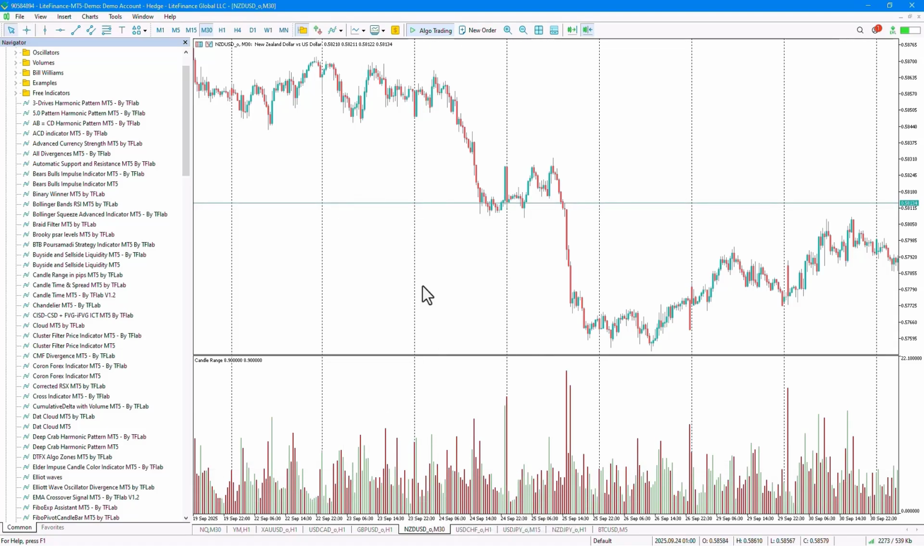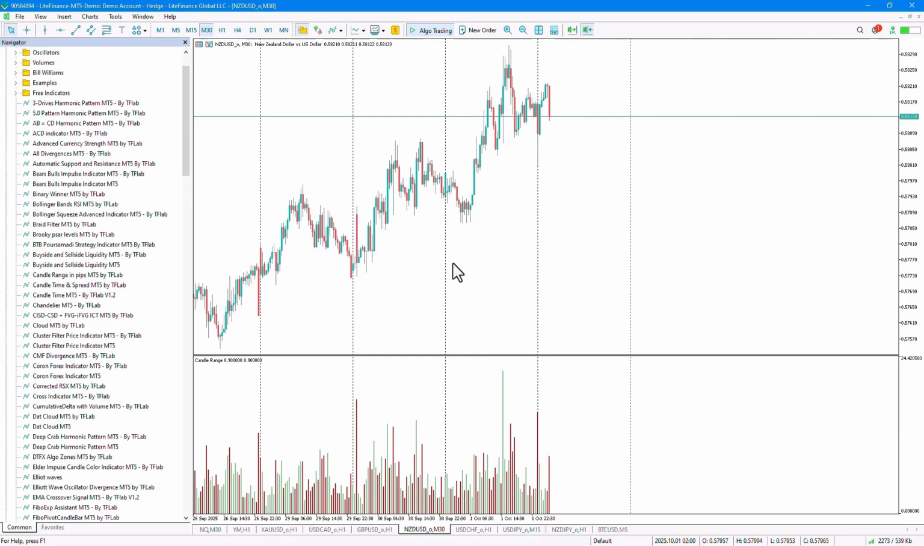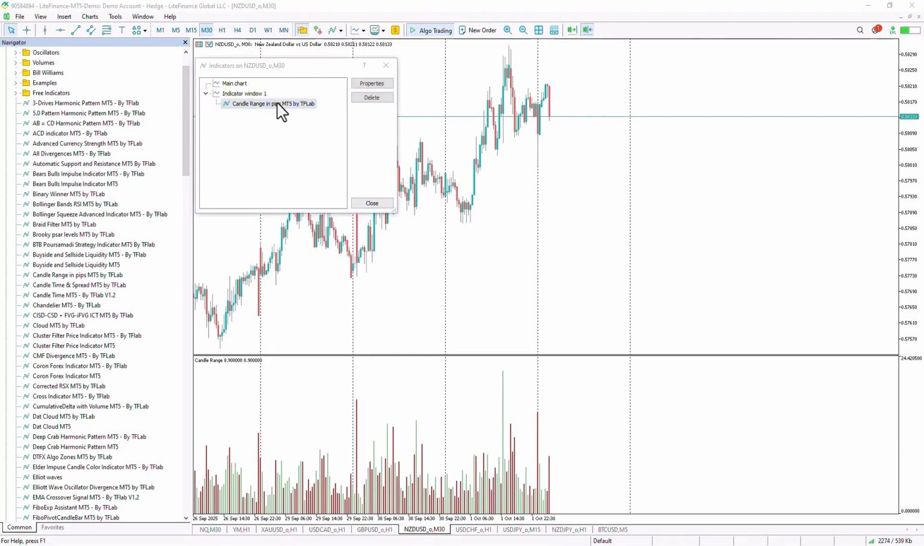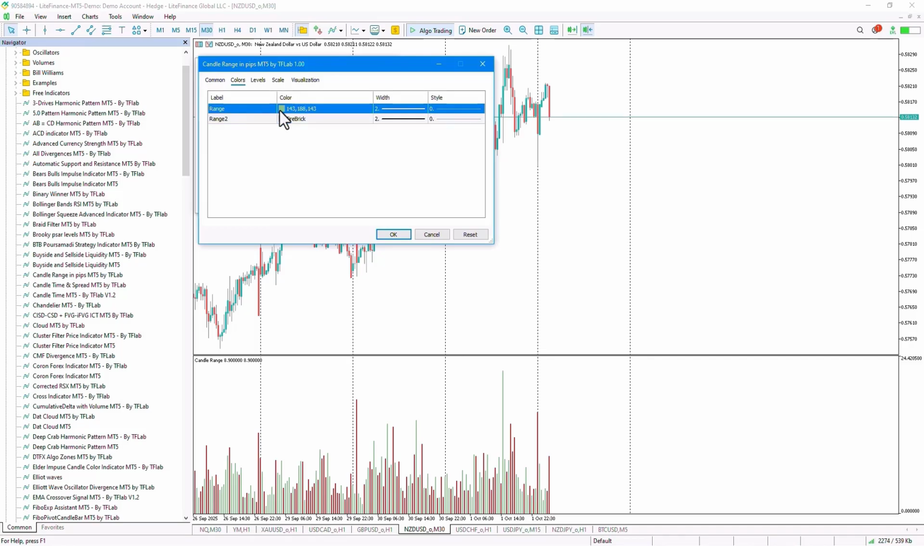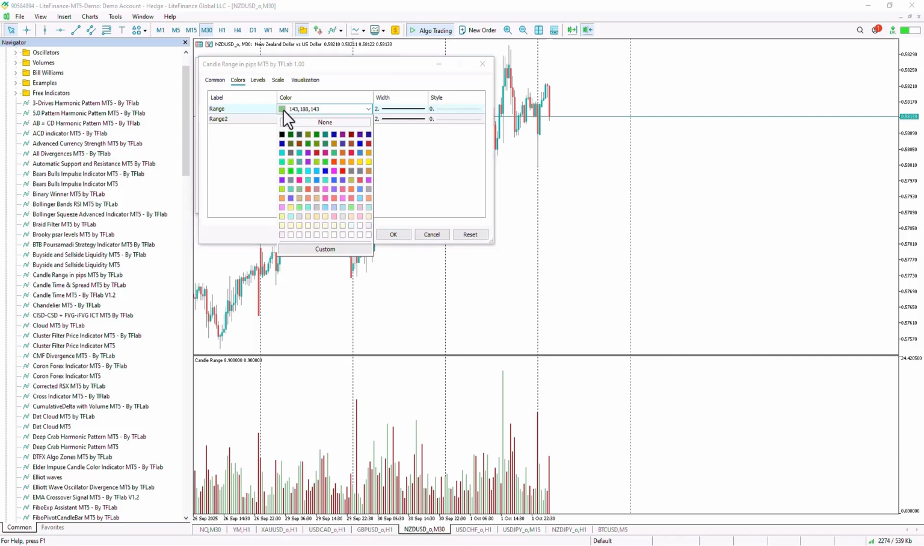This indicator does not have any complex or special settings, and you can also easily change the color of both bullish and bearish histogram bars from the dedicated color section to your preferred colors.